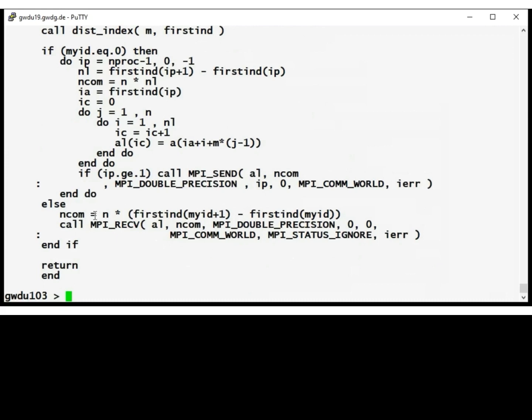On the other processes, if my ID is not equal to 0, but is some other value, my ID, then I just have to receive this from process 0 with the number of elements I need, which is n times first index my ID plus 1. So as I explained. And the other way you can find in the solutions.